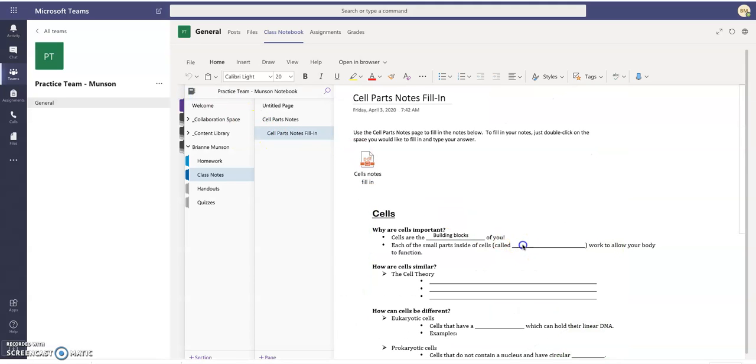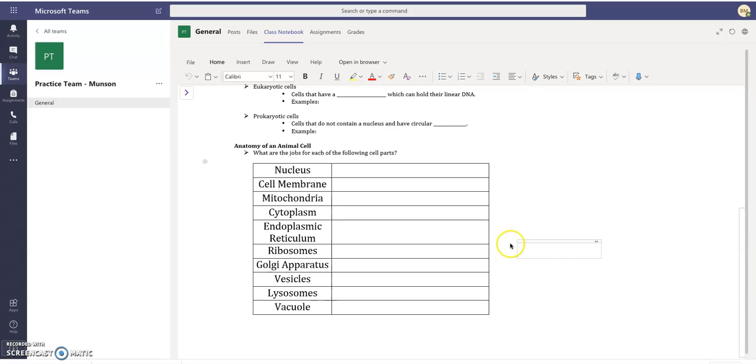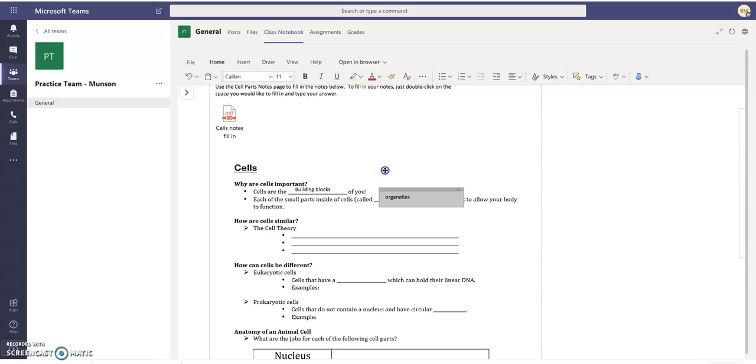I'm going to double click on this space. Sometimes, depending on the computer you're using, it might shift. That's okay. I'm going to type organelles in this box that appeared. And then I'm going to drag this box onto the space that I'm filling in, and then I'm going to leave the document and click off. It's going to open up another box. I can drag that over for my next piece of information.